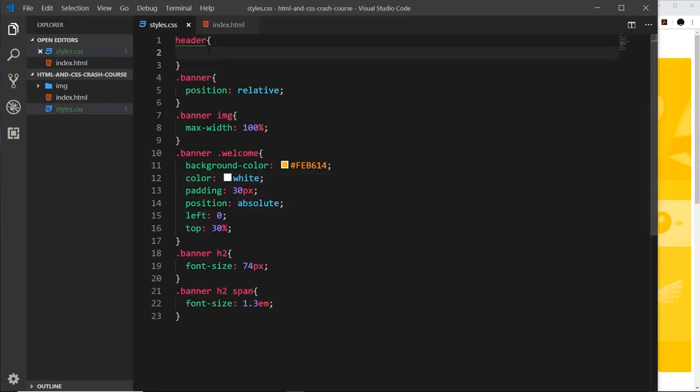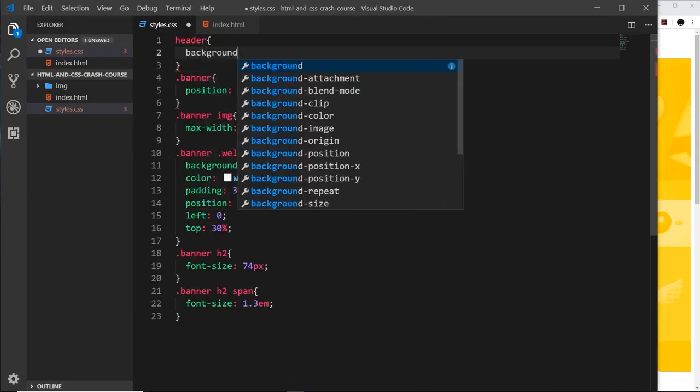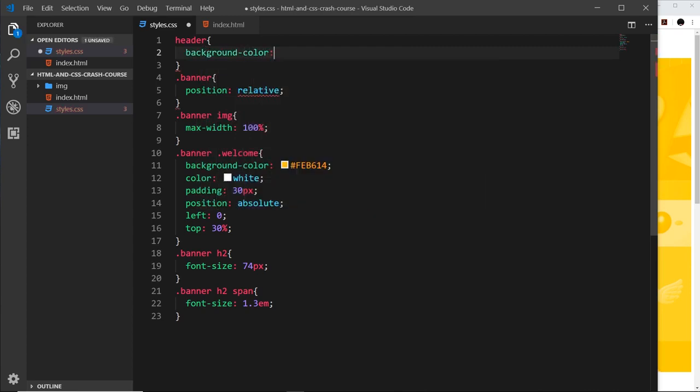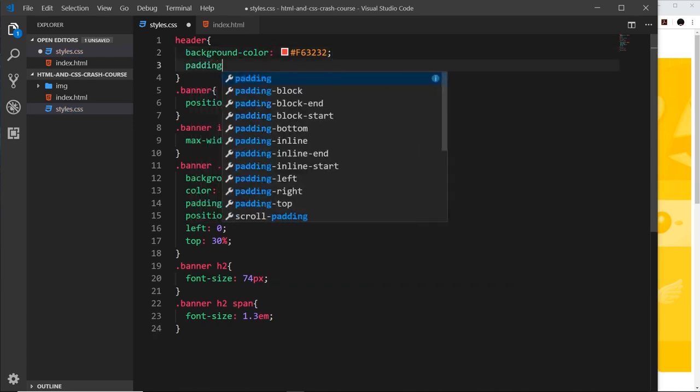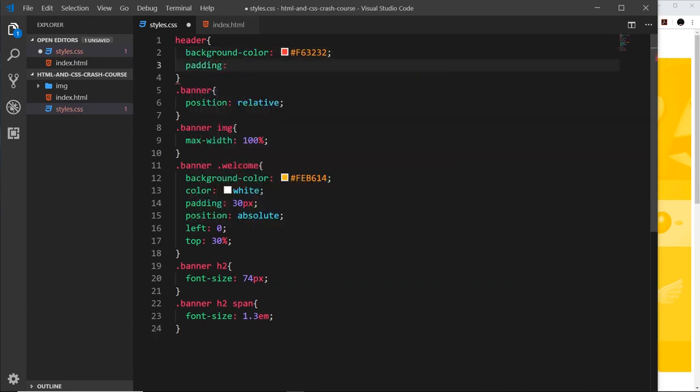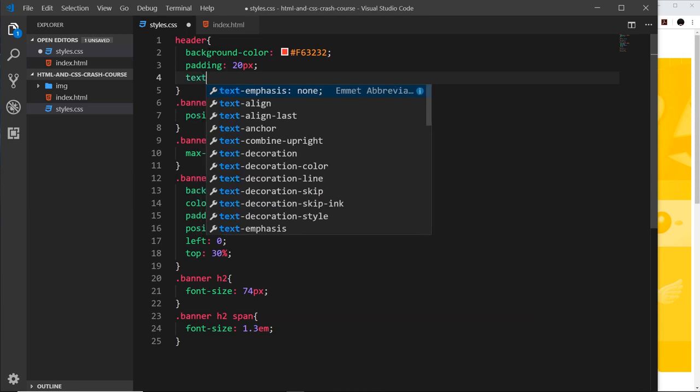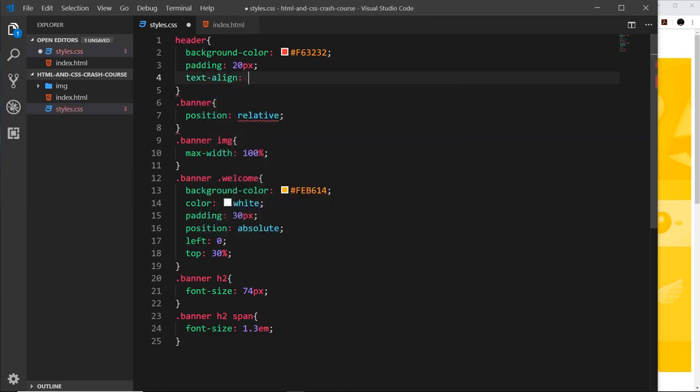Now we just need to, first of all, give it a background color. And this is going to be like a red color. I've already found the hex code for that. And then also, I'm going to give this some padding. We're going to do all the other styles first of all, then look at the fixed position. So that's 20 pixels all the way around. Then I'm going to say text align and set this to center. So the text is in the center. Then I'm going to look at the position.